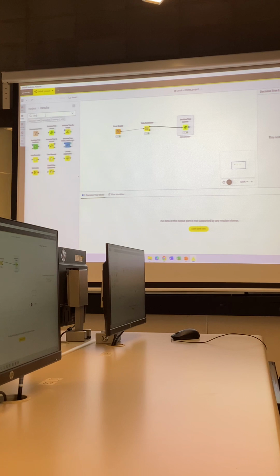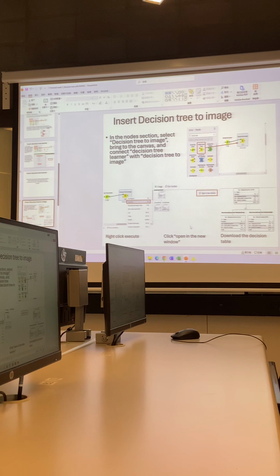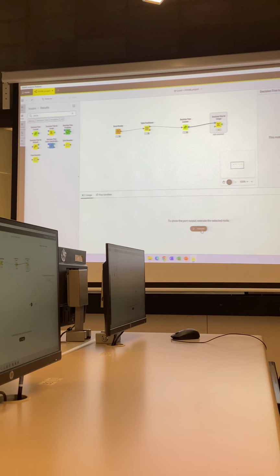You can try to find the decision tree image. Here there is a decision tree image. Bring it to the canvas and connect. After you connect, you right click and then click execute, and then there is a decision tree.